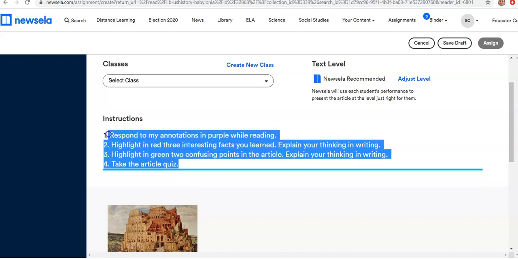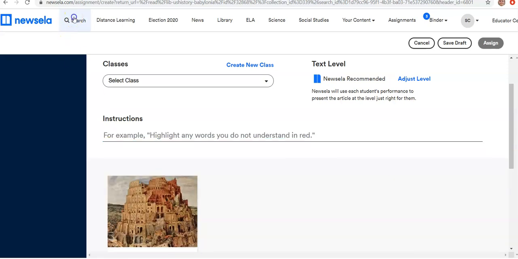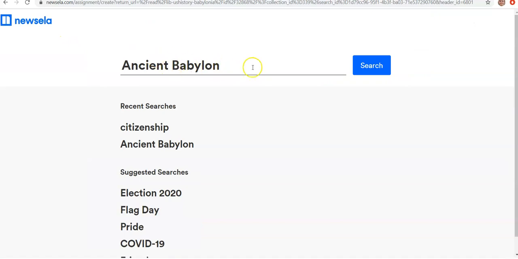So that's the annotations piece. Let's go to the advanced search. So let's say I wanted to find some primary sources about ancient Babylon.